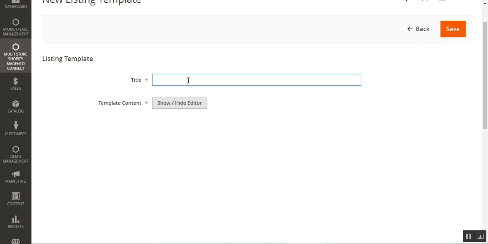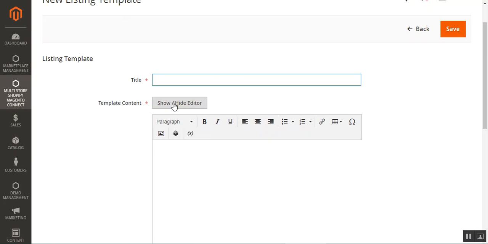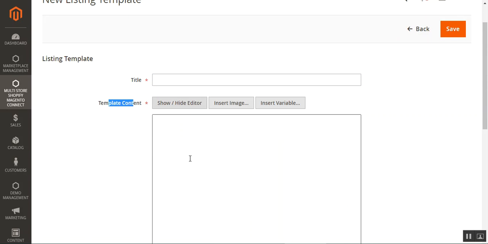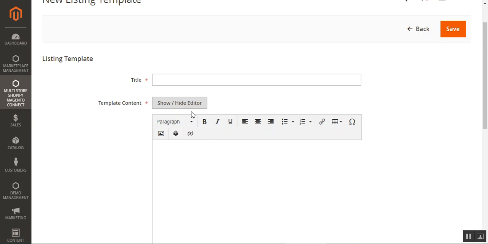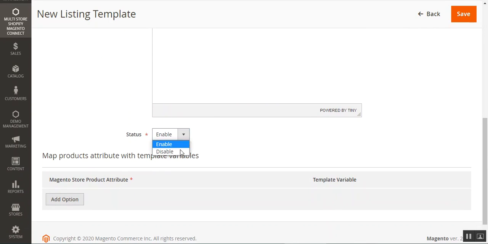So here you'll set up the title for the same, and for the listing template you'll choose whether you want to have the template content as here, so you can show and hide the section here. So you can insert images, variables. So just tap here to bring back the editor there, then set the status as enabled or disabled as per your requirement there for the listing template.